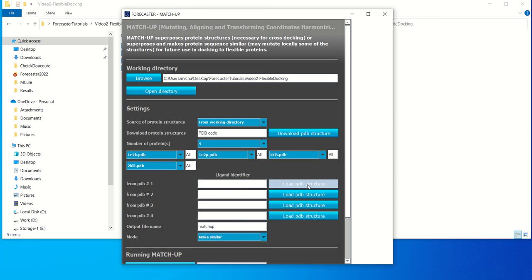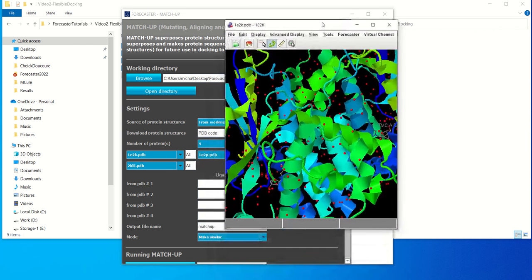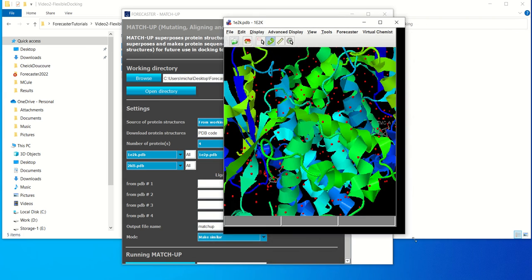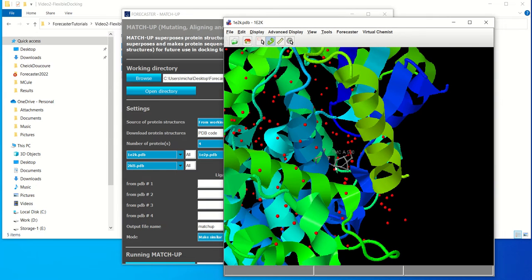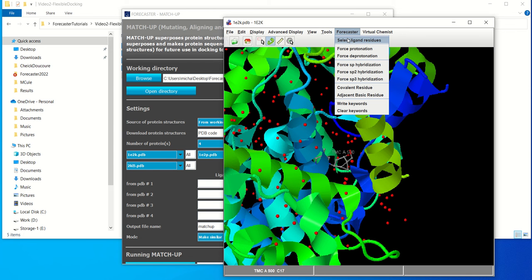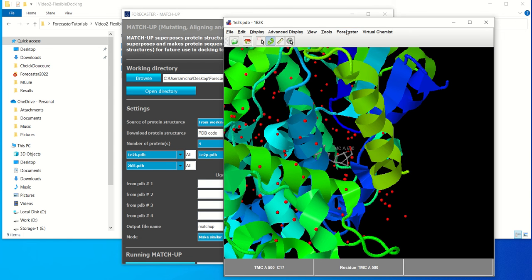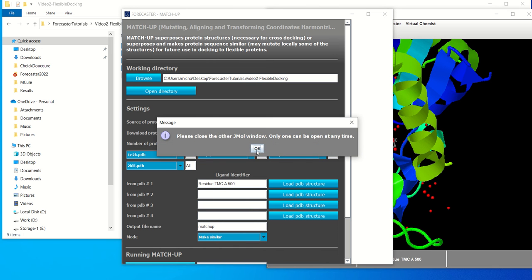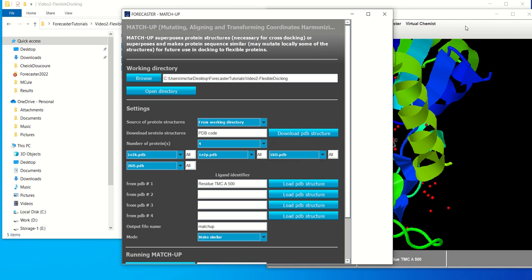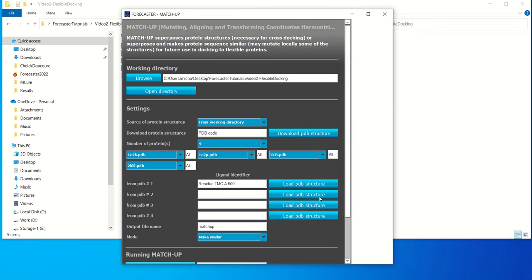And then what we're gonna have to do is we're gonna have to load the PDB structure, and we're gonna have to choose the ligand that is bound to all these protein structures. So for the first one, for 1E2K, we're going to use the exact same ligand, TMC A500, that we used for rigid docking. We click on select ligand residues, and then we write the keywords, and you'll see the keyword has appeared here. Then if we try to open a second window while the first one is still open, we get an error message, so we have to first close this one.